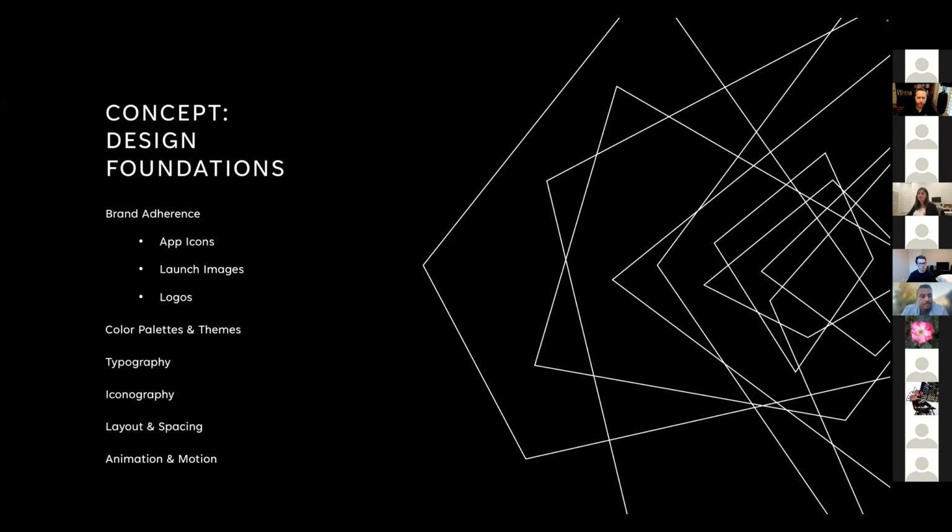So next we'll get into foundations. So this is what the design system is composed of, well, part of it. So brands, which includes color palettes, multiple themes. So we're talking like light theme, dark theme, high contrast mode, things like that. Typography choices, icon sets, layout and spacing rules, and animation and emotions.